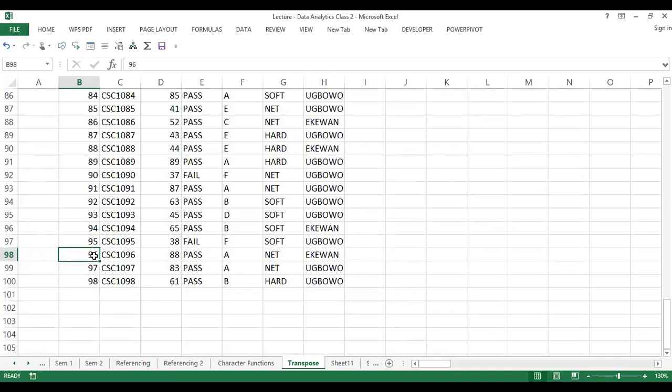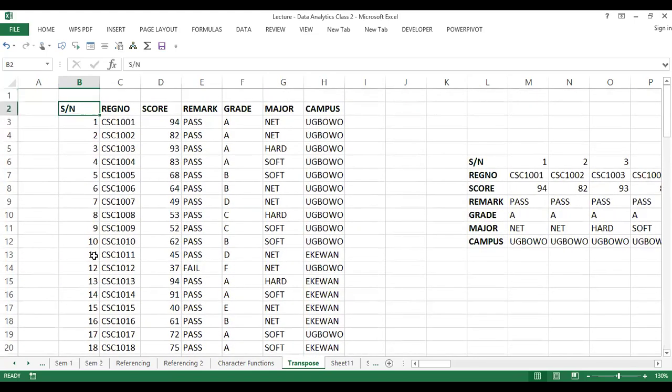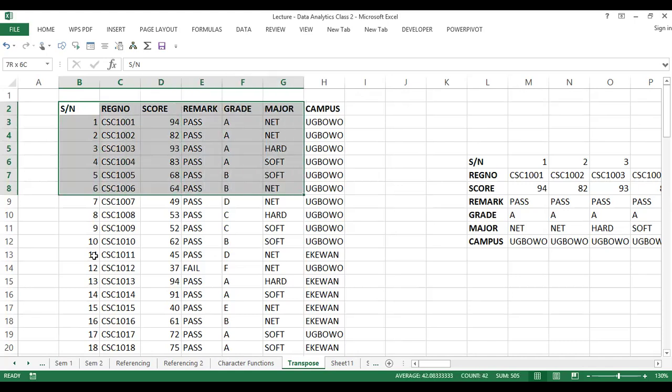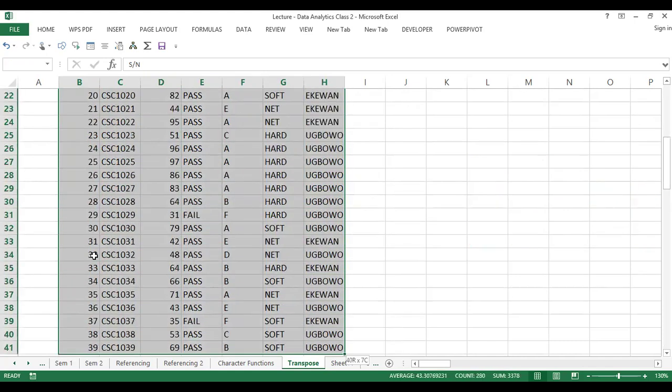Okay. So it has 1 row, 7 columns. Then for the rows, let me highlight it like this.